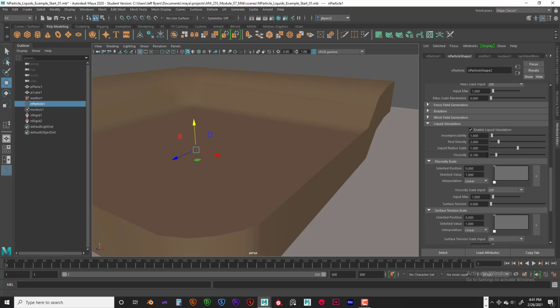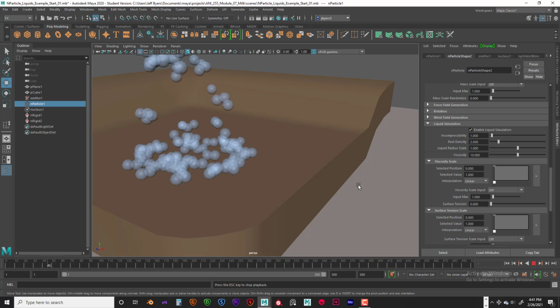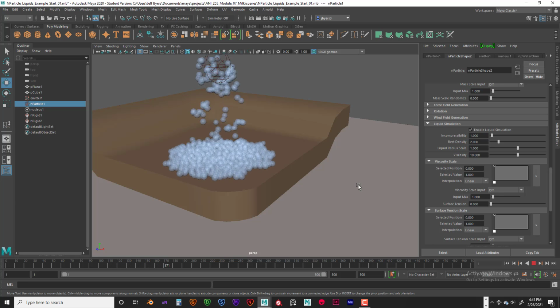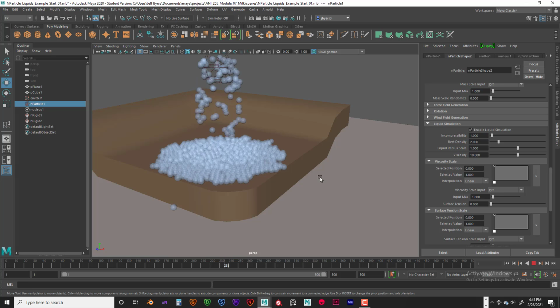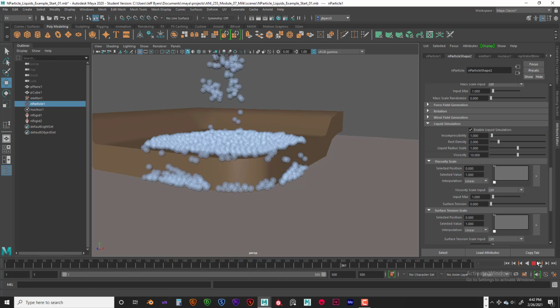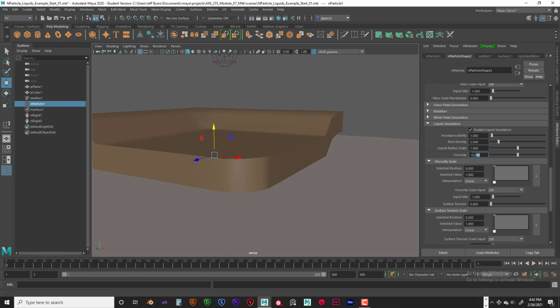Alright, viscosity. Again, we just talked about that, how thin. We could set it to something like 10. Okay, viscosity at 10. It's going to give us a thicker simulation. A lot goopier, globbier, and you can see that it is building up on itself a little bit more. Okay, so that works. What did I have that at, 0.1 or something like that? Alright, so there we go.